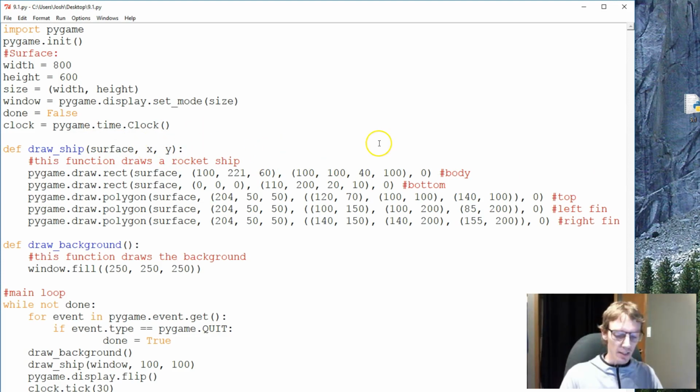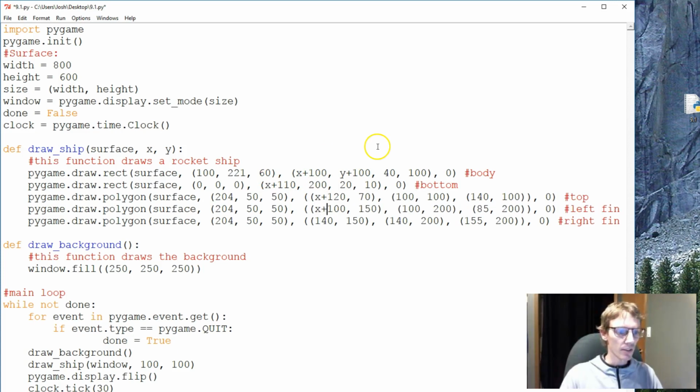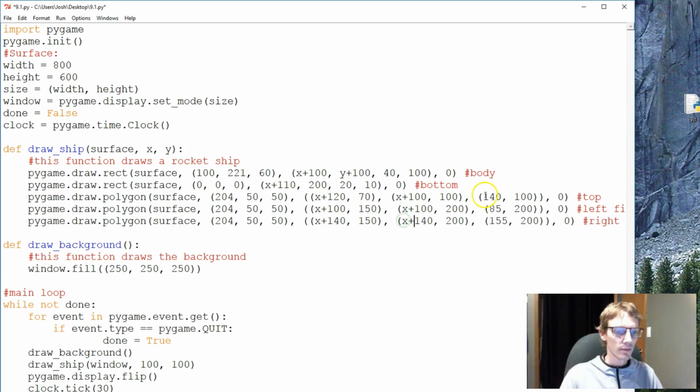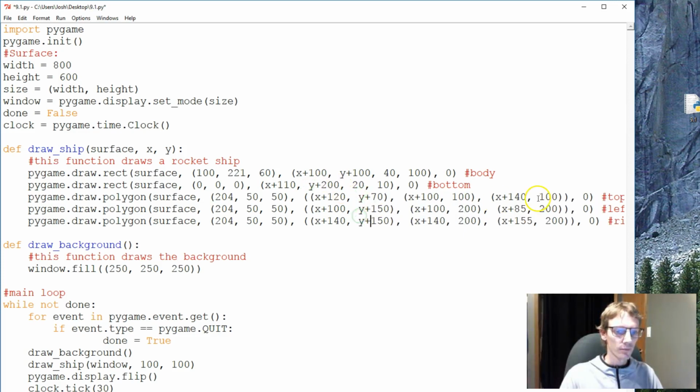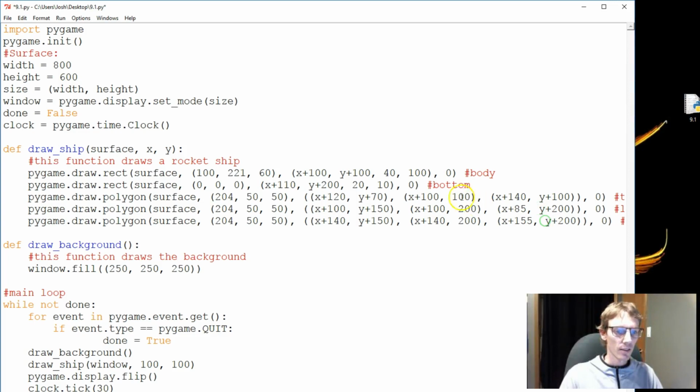So what I'm going to do is I'm just going to move the ship based on where X and Y are located. Okay, so we can just put X plus 100, Y plus 100 here. So we need to add X to all of our X coordinates here. And so we'll put an X plus here. So every X location now has X plus to it, and now we need that for every Y location. So here are our Y locations.